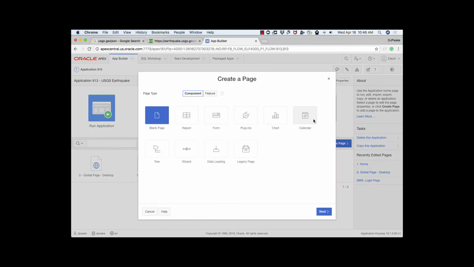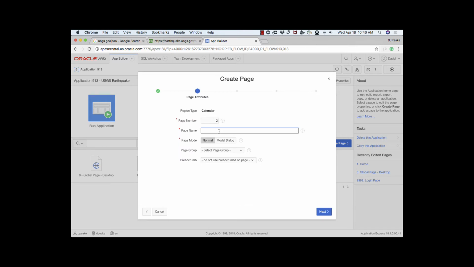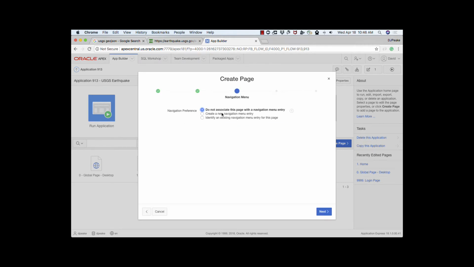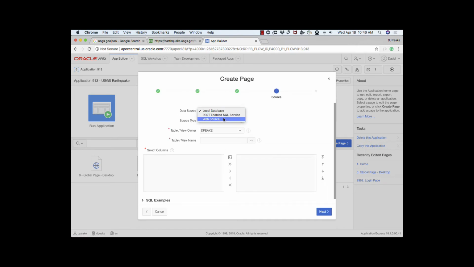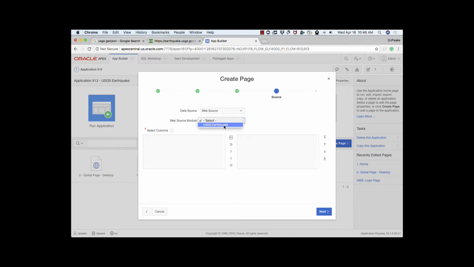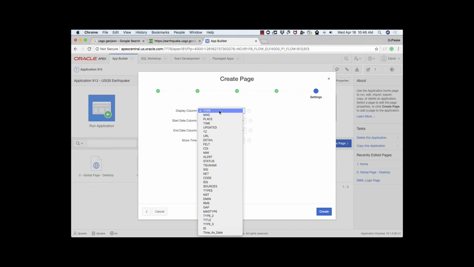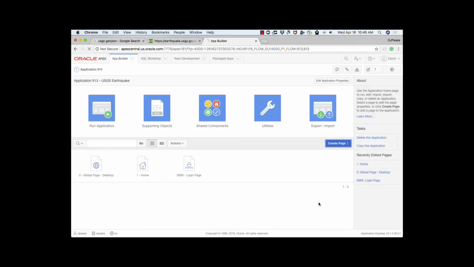So the first thing I'm going to do is I'm going to build a calendar. And I'll just give this a name. I'll use a breadcrumb. I want a new navigation menu entry. And instead of local database, I'm going to select web source. And now I can select my USGS earthquake. Click on next. And I actually want to display the title. Time as date is good. And yes, I do want to show time. So I'll go ahead and create that.